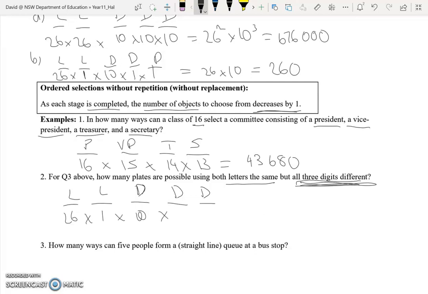So I've got 10 options for the first digit, 0 through 9. Then the second digit I've got 1 less, so it'll be 9. And then the third digit I'll have 1 less again because I can't repeat, so it'll be 8 there for the last digit. So you can see 10, 9, 8 there for the digits because I'm not allowed to repeat. They've got to be different to one another. Putting that on my calculator, I got 18720.